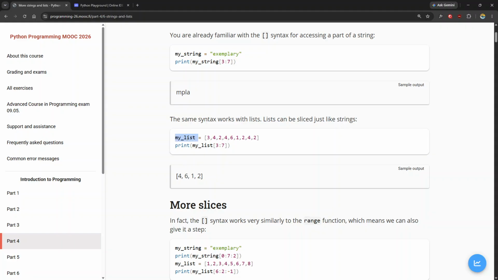Here we have a variable called myList, which is assigned this list of integers. When we call the print function, passing the list as an argument, and we're slicing starting from index 3 up to index 7, it's going to print 4612. And again, it works the same way. We're going to start from index 3 up to index 7, but not including what is at index 7.